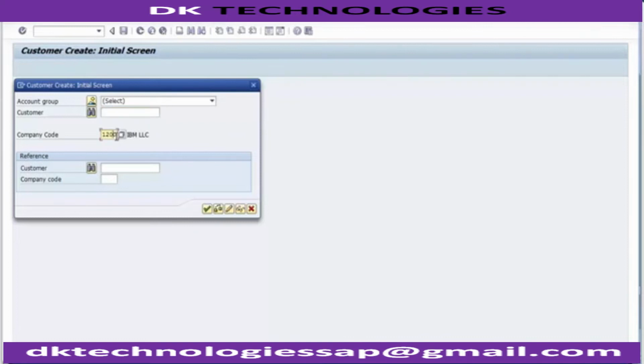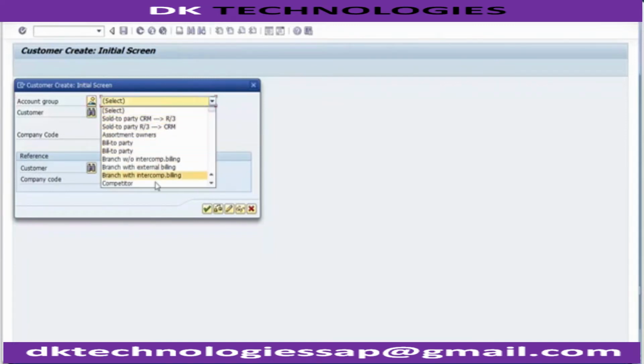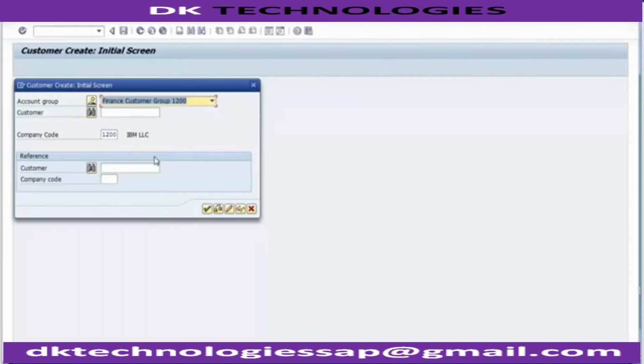You need to put your company code correctly. Then you need to go to the account group, whether the customer master which you are creating will belong to which account group. So you need to select the account group over here. I need to search my account group, like one I created was finance customer group. So if I want to create the customer master in finance customer group, I will select this.